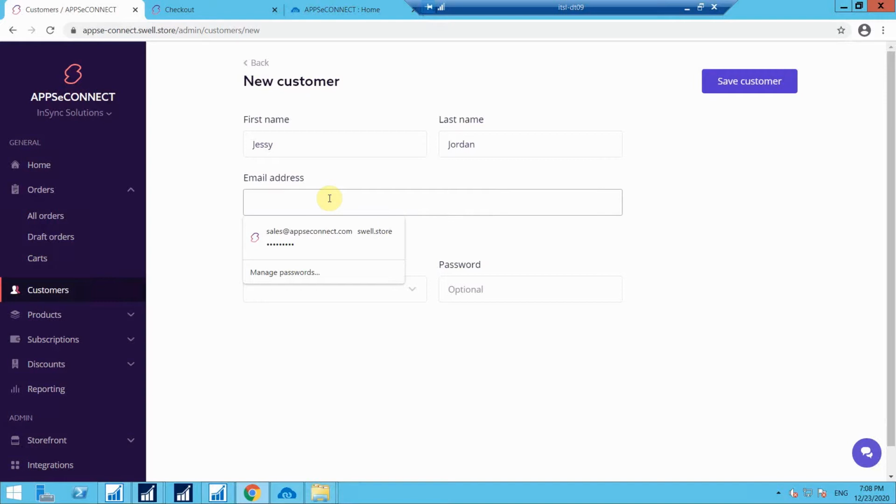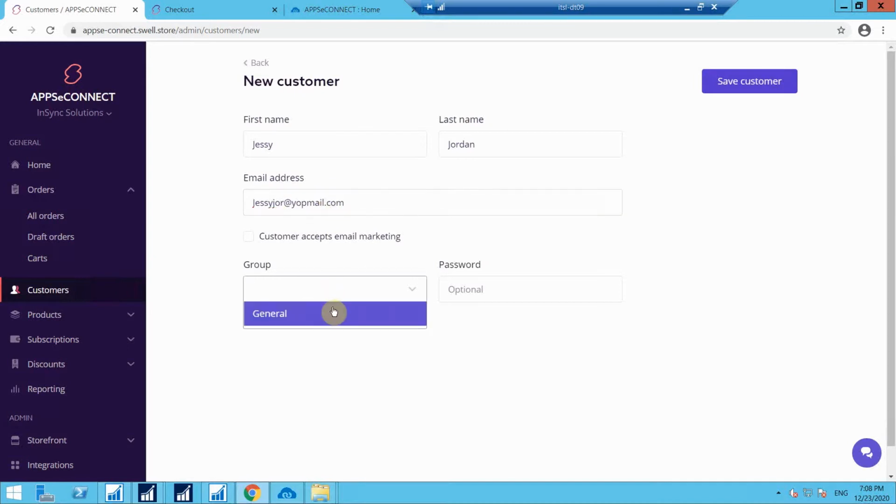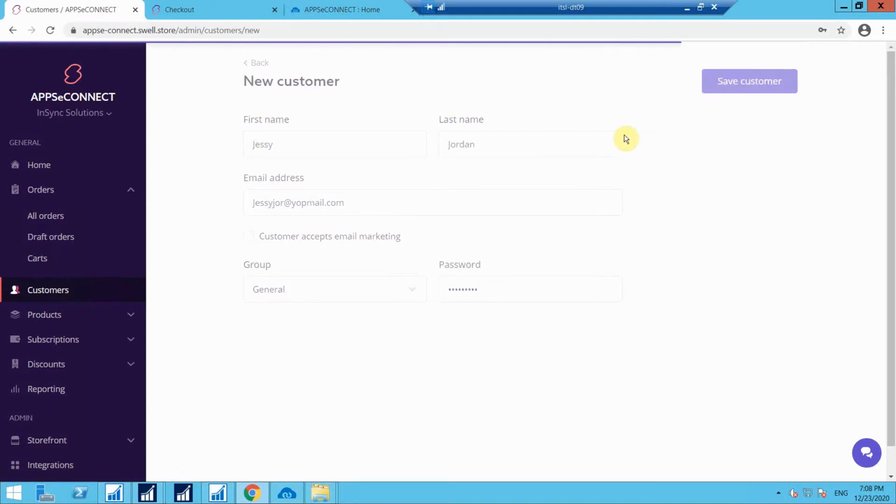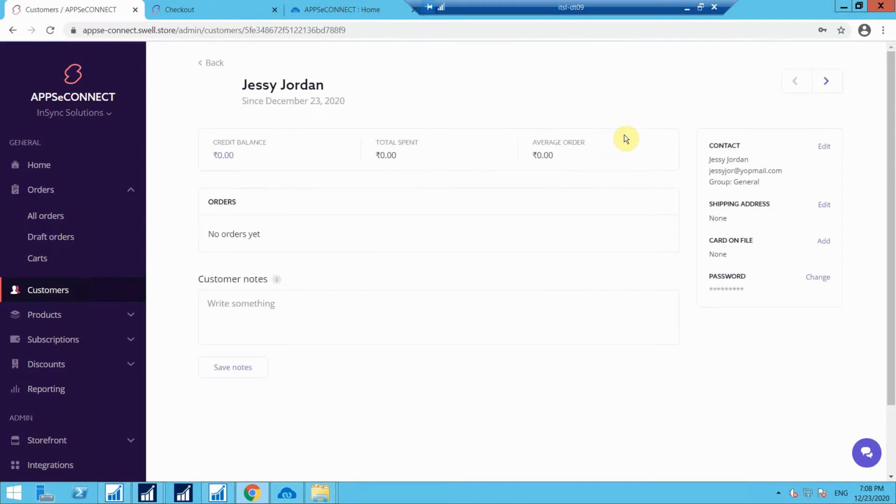I'm providing a unique email ID for that particular customer. Here I'm selecting the customer group as general and putting in the password. I'm going to quickly save the customer. For this demonstration, I am only showcasing the default fields, but apart from these default fields, if you have any kind of customized fields available in your Swell e-commerce, those can be synchronized easily. There are no restrictions at all.